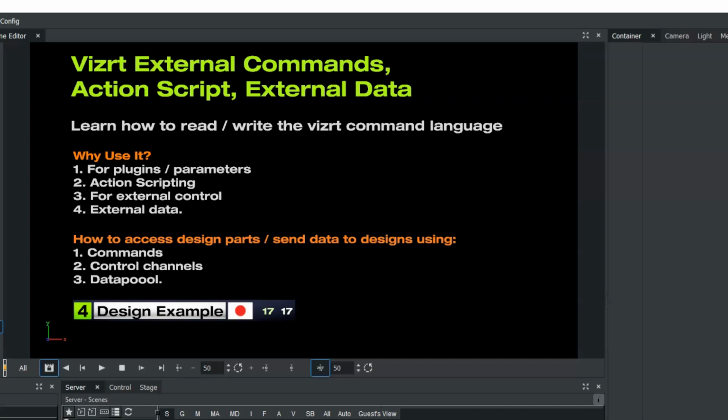So we'll also cover why you use the Vizrt language, and we'll discover things like plugins and parameters that we can use with it, action scripting, and even some external control and sending external data to some of our scenes. And you'll also learn how to access the design parts and send data to the designs using commands, control channel, and DataPool. So let's dive in.